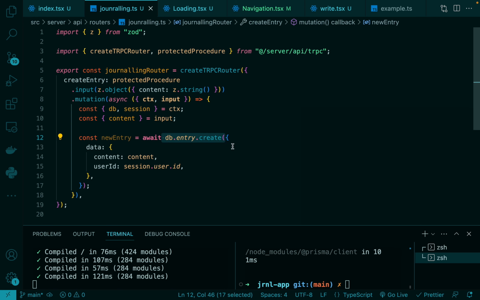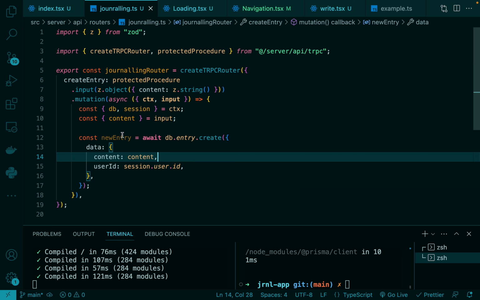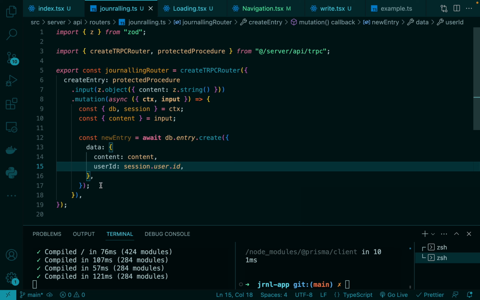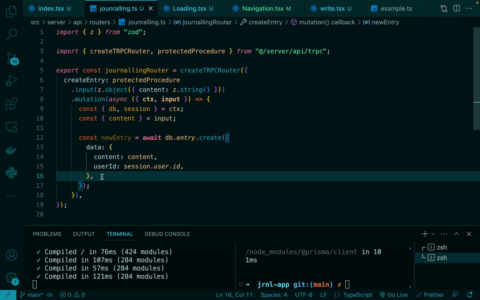Okay, so as you can see, this DB is coming from context, or ctx. So we have straight access to our database. It doesn't mess around with leaving open connections or anything. That's why it's good practice to use the database from ctx. But all we're doing is creating a new entry, passing in the content and the user ID, because the rest of the values are generated automatically.